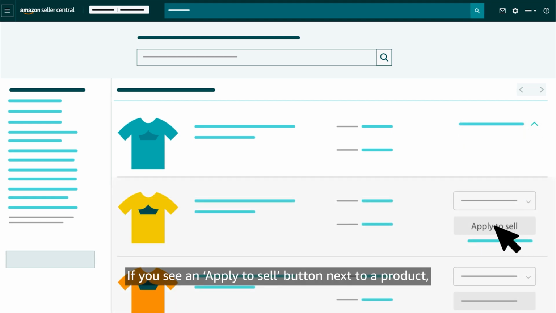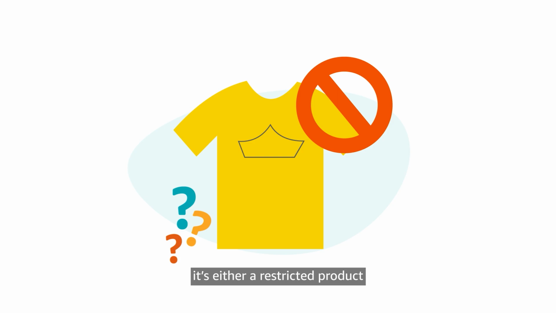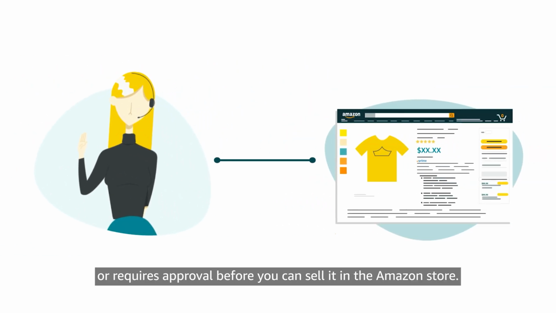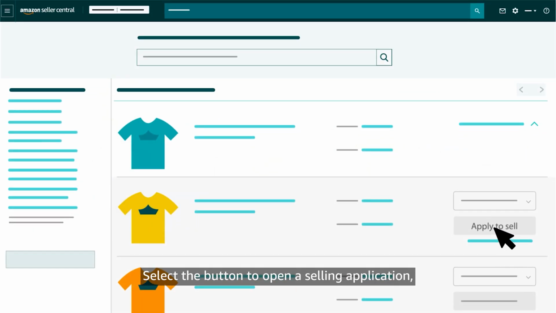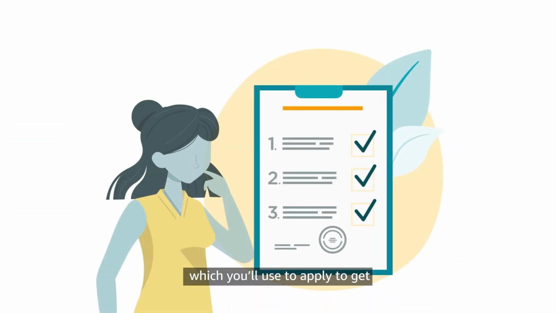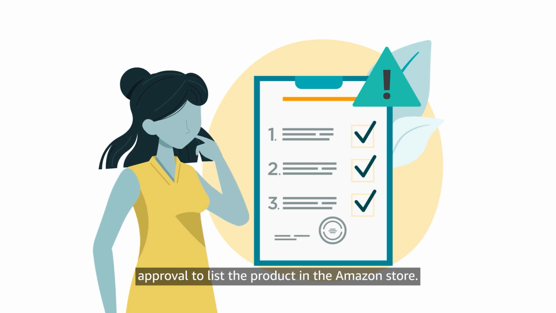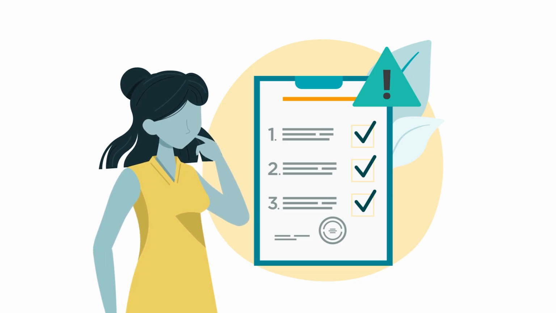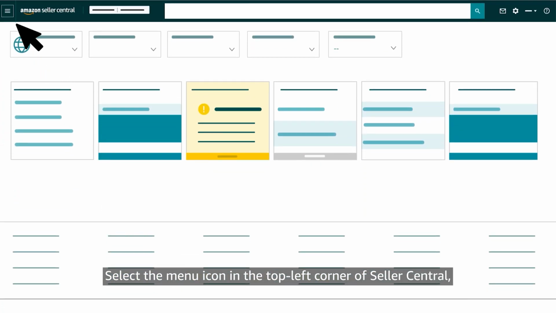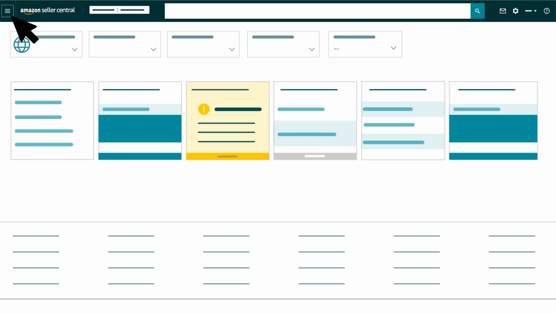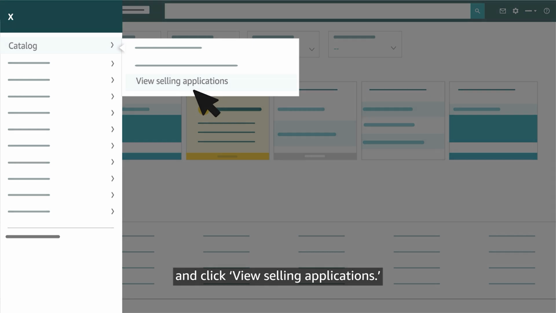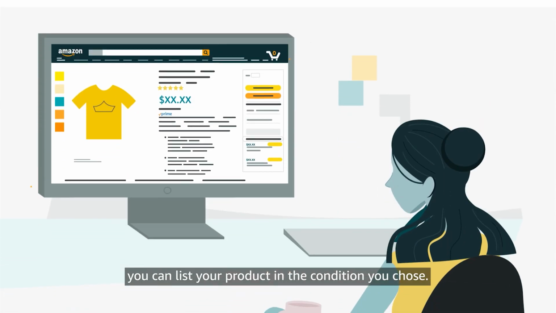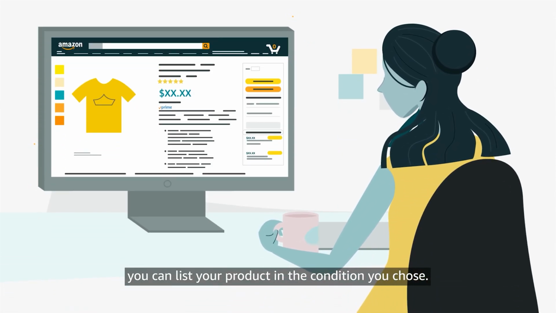If you see an Apply to Sell button next to a product, it's either a restricted product or requires approval before you can sell it in the Amazon store. Select the button to open a selling application, which you'll use to apply to get approval to list the product in the Amazon store. Select the menu icon in the top left corner of Seller Central. Hover over Catalog and click View Selling Applications. Once approved, you can list your product in the condition you chose.